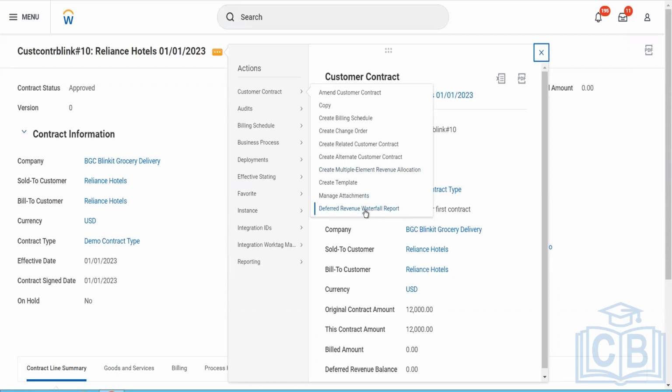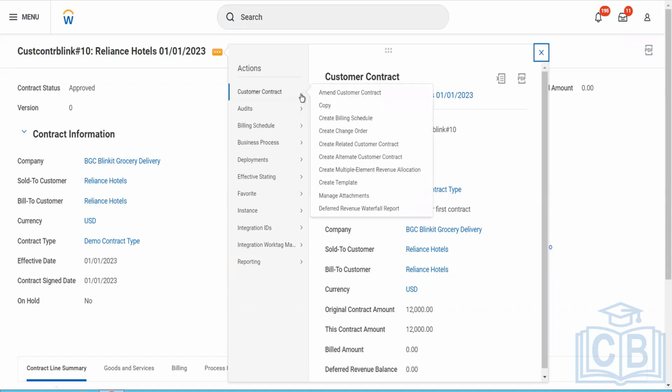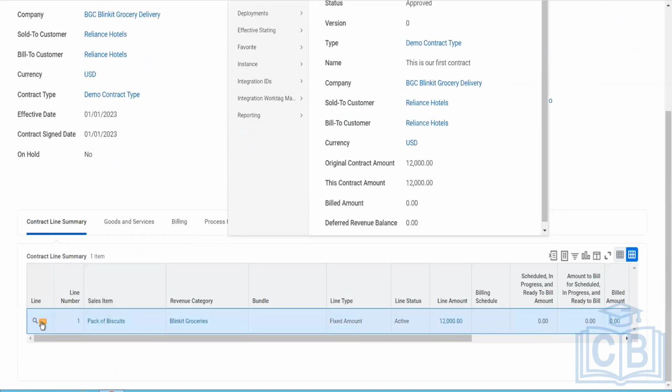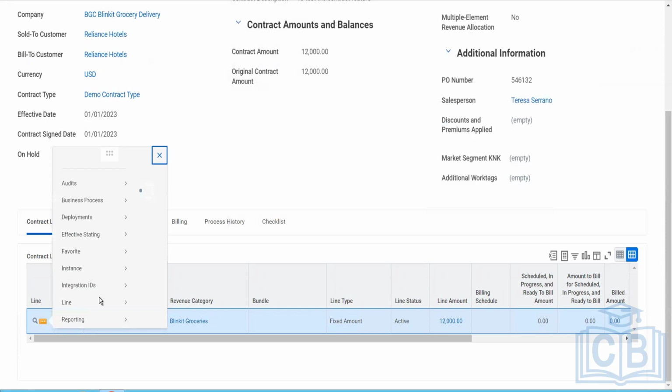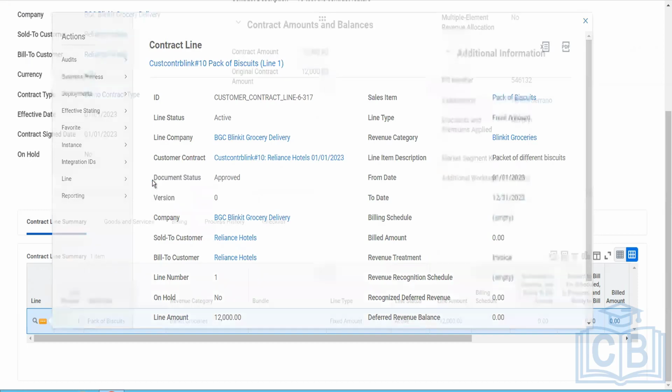Manage attachments. Deferred revenue waterfall report, it's nothing, it's like a myth. A billing schedule, you can create a billing schedule from here. Also see billing schedule from here and billing schedule from here. So we'll see different features, like what happens if I create from here, and what happens if I create from here. You're getting the option to create the billing schedule from three different places or three different ways. So we'll click on this one at the line level first.